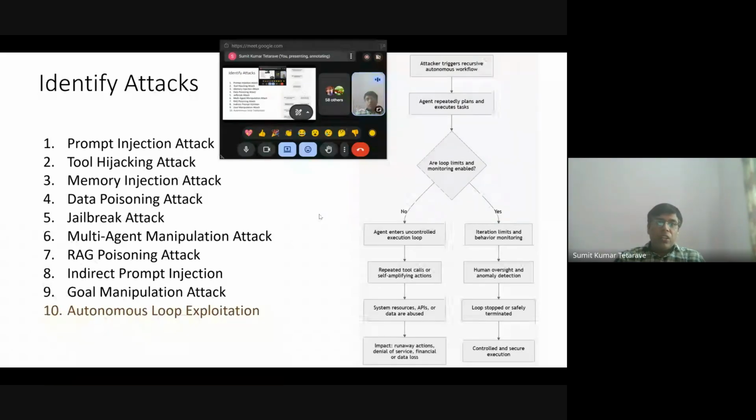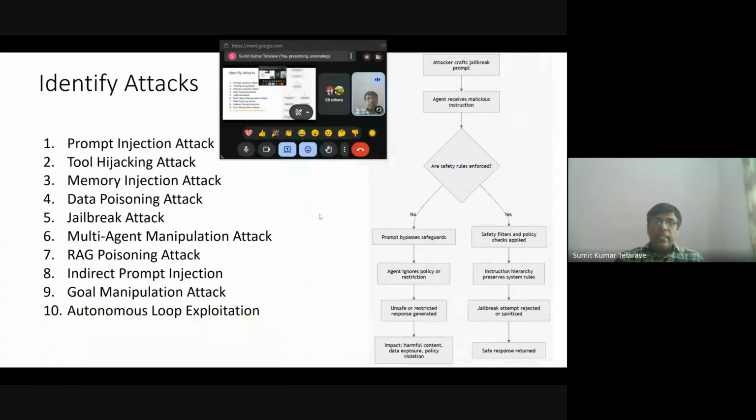Now this should be, yes, the autonomous loop exploration attack. Here, the attacker crafts a jailbreak kind of prompt, which is going to break some rules. The agent receives the malicious instruction after that, and here you check whether the system, whether the rules are safe or not. Then what kind of attack is this? Among the 10, of course, it's written after crafting the jailbreak prompt. I did not omit it.